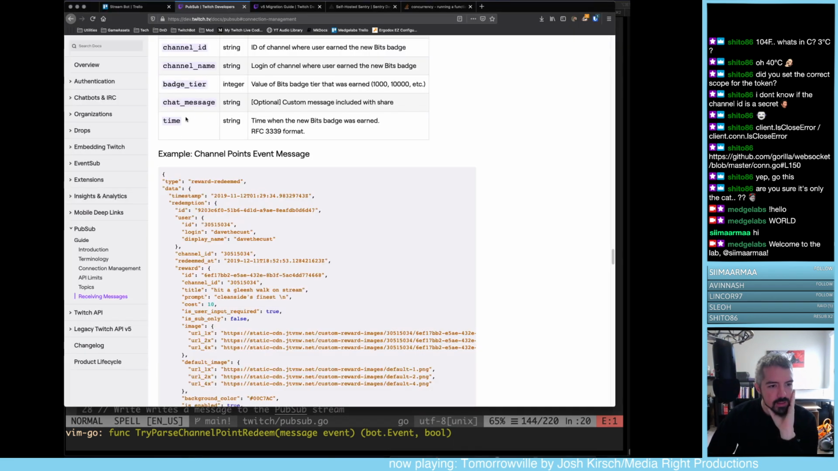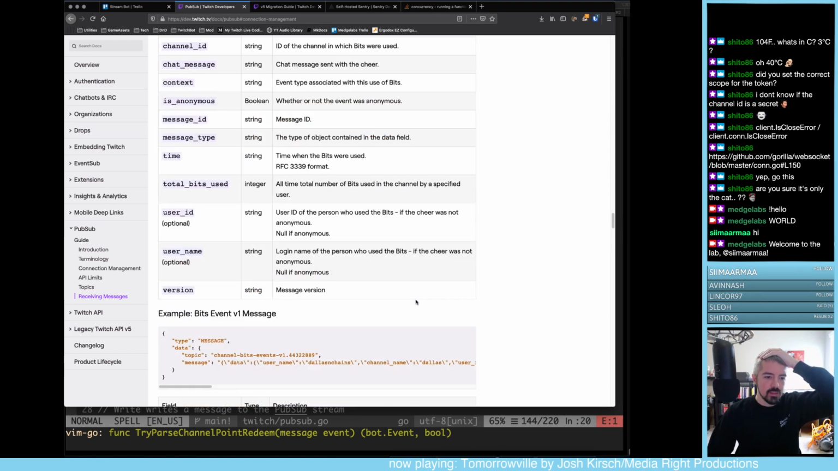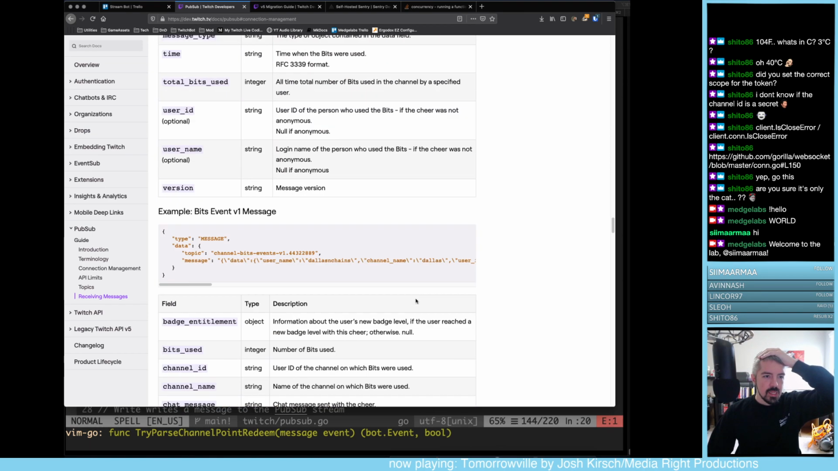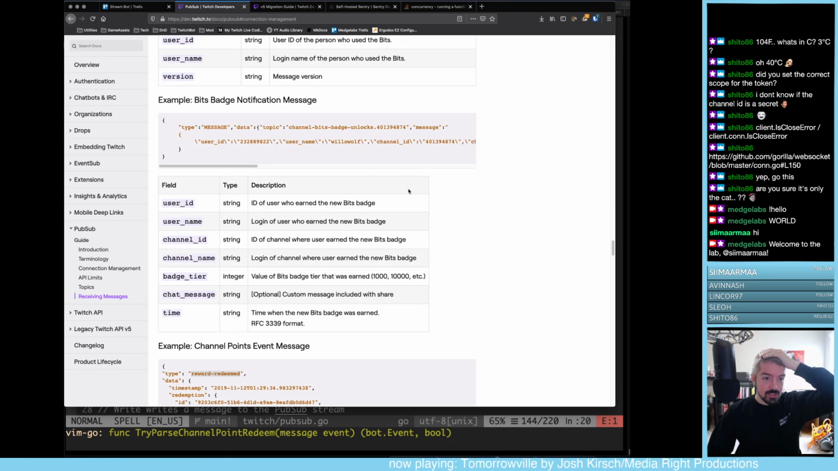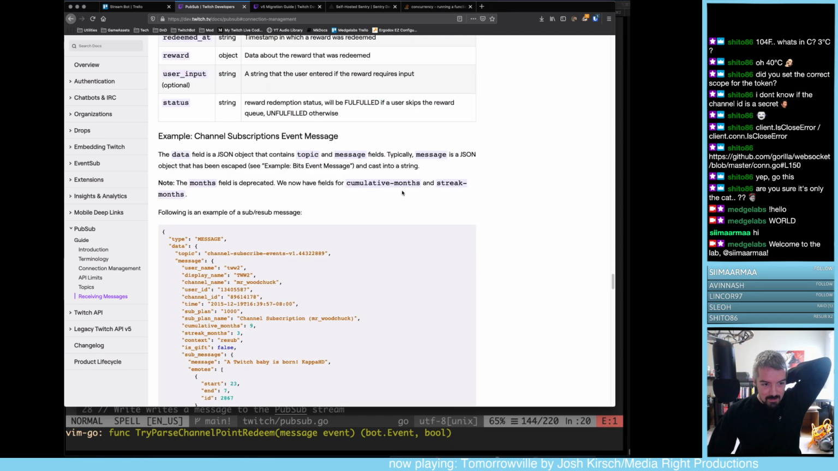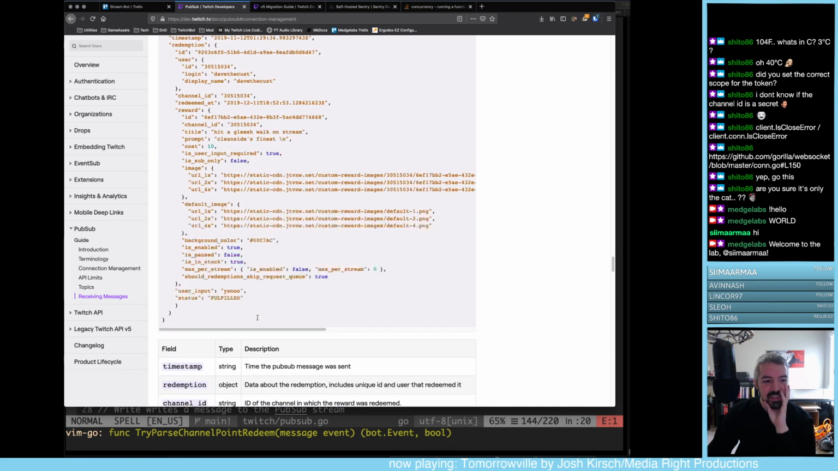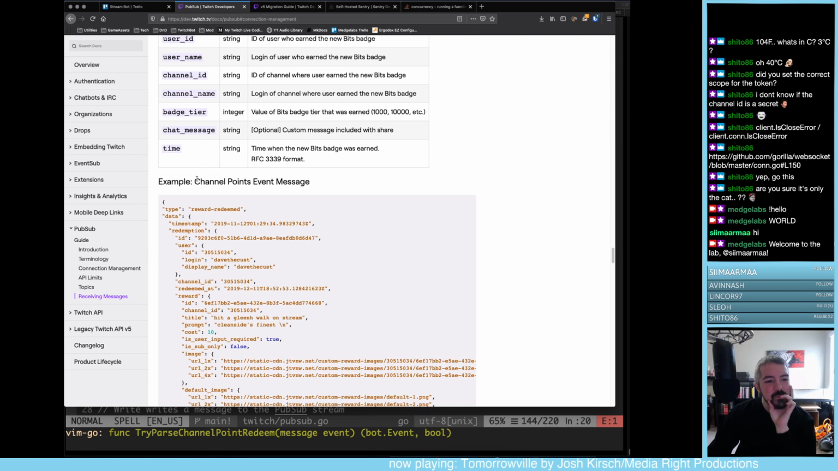I don't think that this was... Oh, it is. So there is a specific type that is sent of reward redeemed, which is not the case for literally every other method. Everything else is a message. The rest of them kind of operate off of data. Like, that is so annoying.